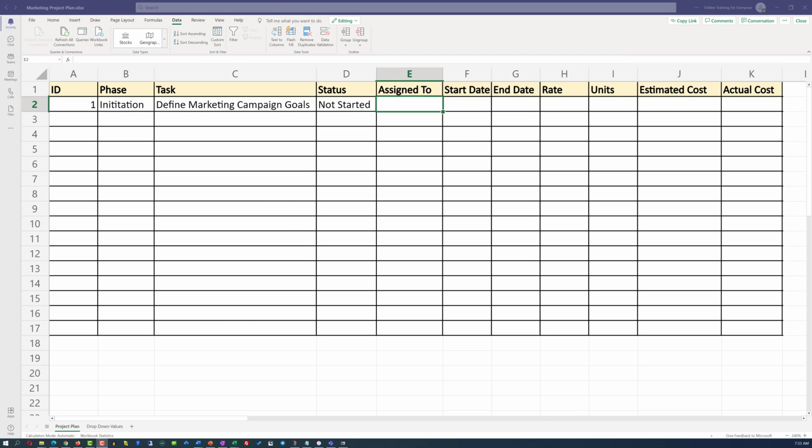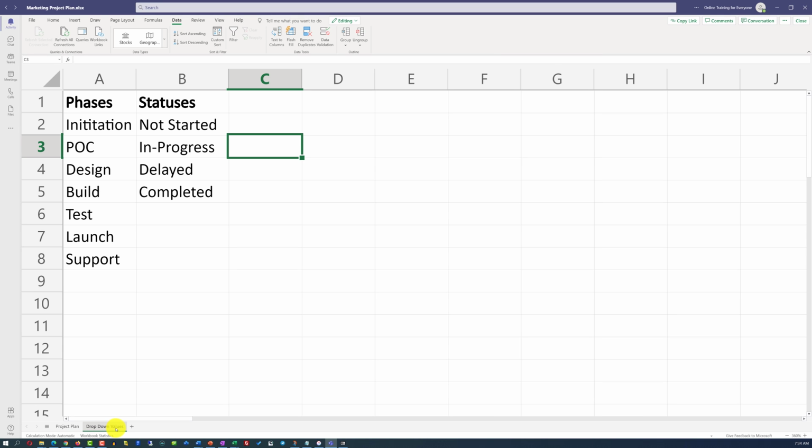In column E, we're going to define the team members working on the project. And you might have guessed it. Instead of typing the names of team members, we'll create another drop-down. To do that, I'm going to navigate to the Drop-Down Values tab and use column C to define team members.